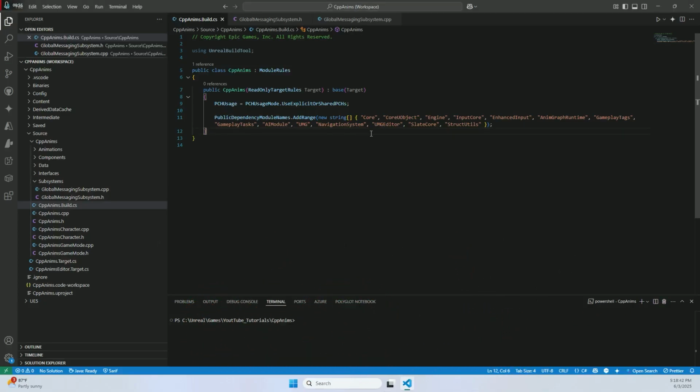Our first step, we're going to want to go into our build.cs file, and we want to add StructUtils to our public dependency module names section. Okay, now that we have that in there.